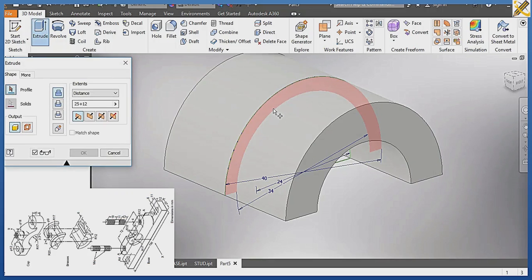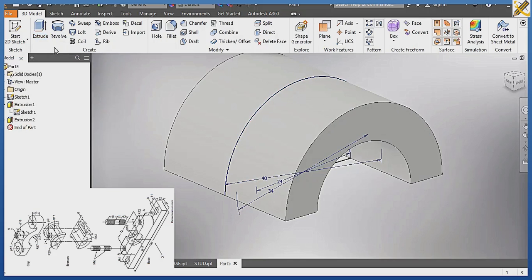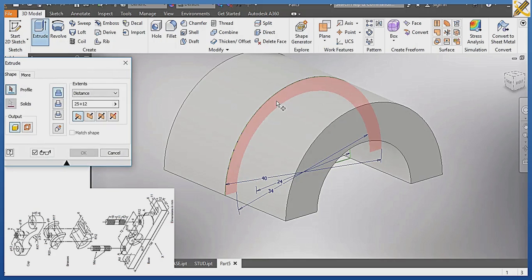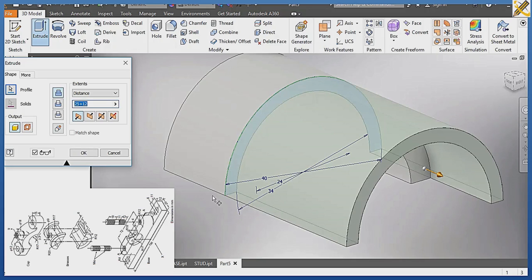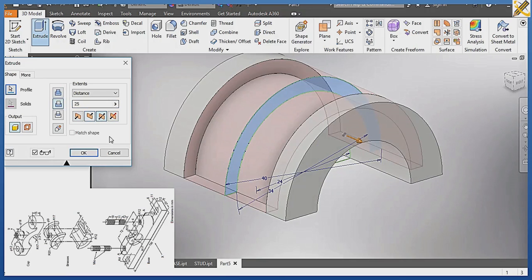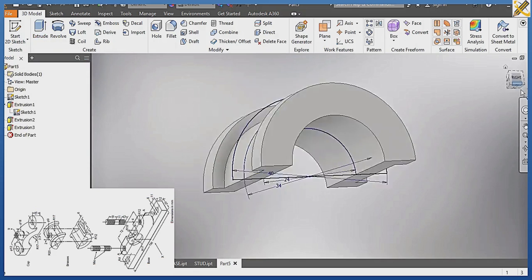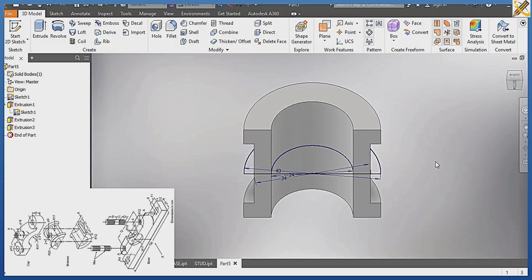Picking this. No, not that. So we click on extrude again, picking this first one right here, which is 25, with 25 at the center right there. Then with this, yeah, we did it. Let's check. Didn't we make any mistake? No, no mistake at all.